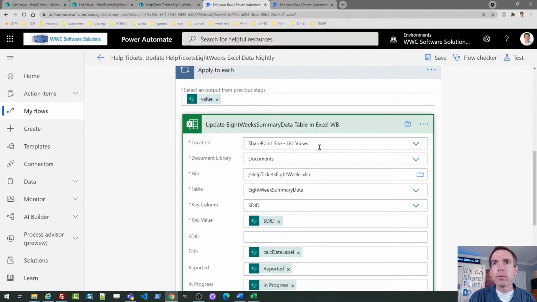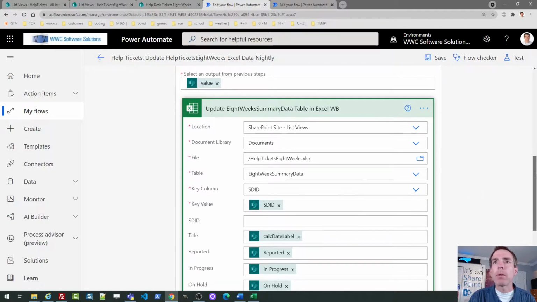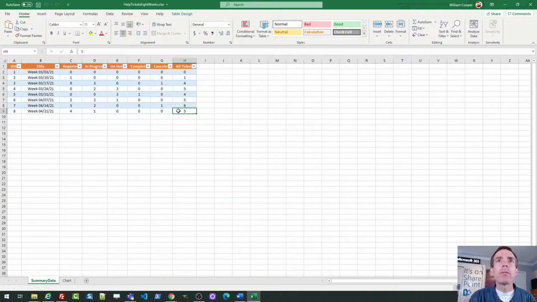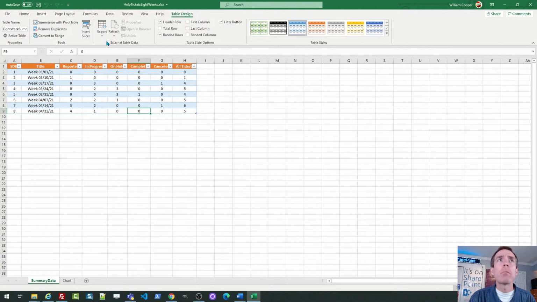So all I had to do is pick this site. I say that the file's in the document library, and it just wants to know what's the name of the workbook. At that point, all the magic happens. It's going to automatically open that up, pull these fields. Now, it does need to know the name of the table. Okay, so I selected that. If I go to my Excel workbook, you're going to see, if I go to this table and I go to the table design tab, you're going to see I named that 8-week summary. So that's what it's looking for. It needs a name for that.